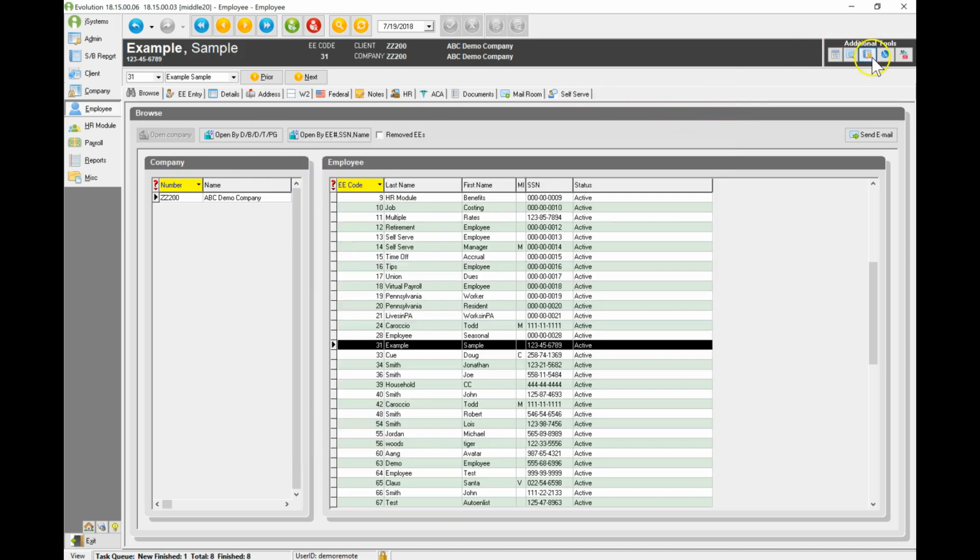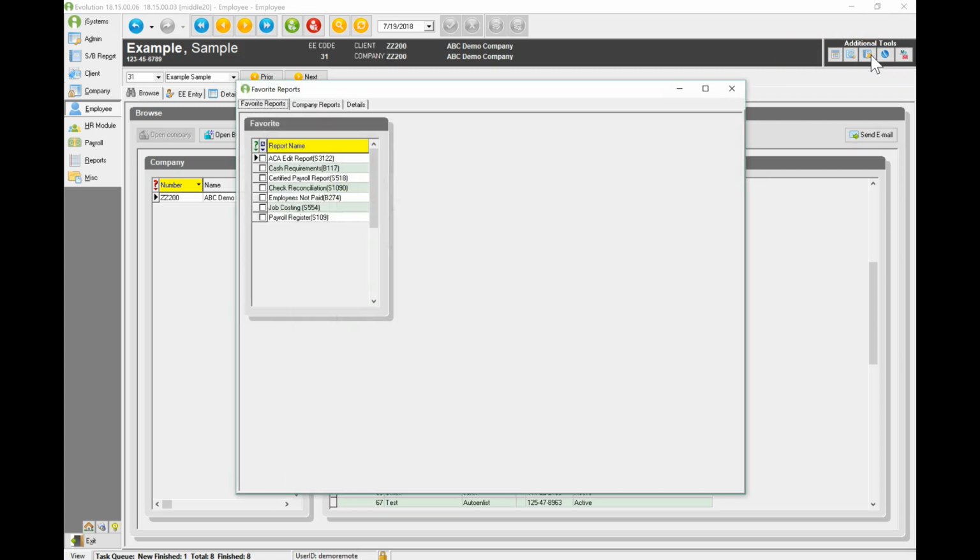The next additional tool is a Favorite Reports button. The favorite reports are created in our report area, and we do have a separate video in our library designed to show you how to create your favorite reports menu. And so I do have access to it from here in my employee area.